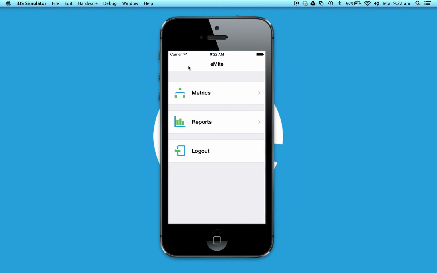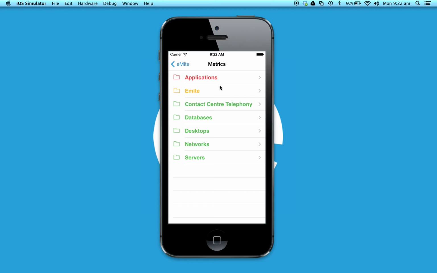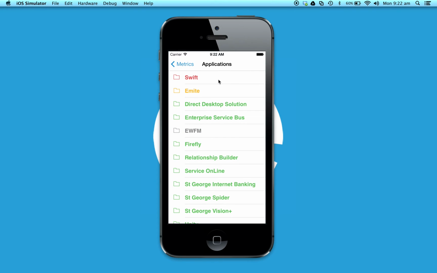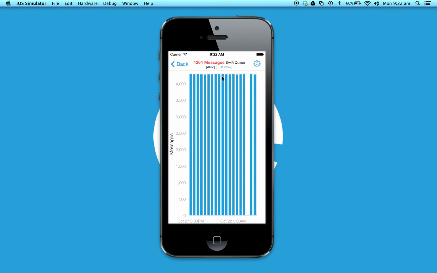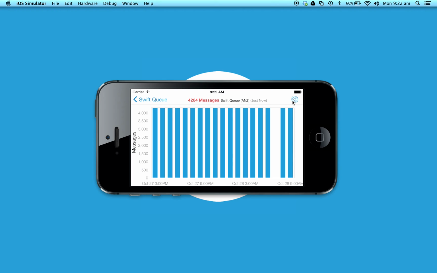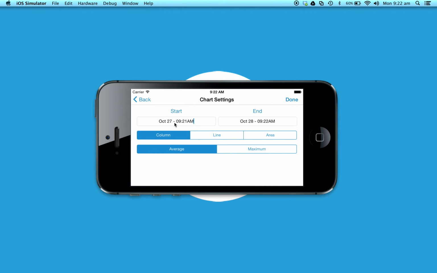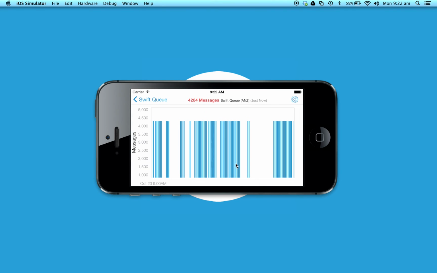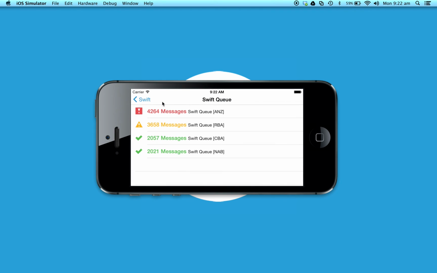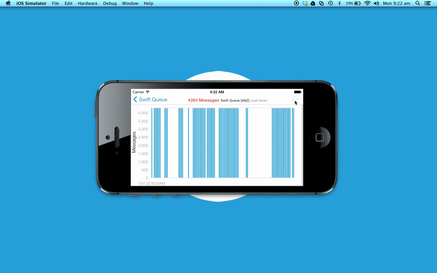Don't forget also that the full metrics hierarchy is also available on the iPad and the iPhone, so any metric you can drill through if you get an alert status and then view those charts to map that behaviour back to whenever you need to. You can fine-grain these reporting periods as well, so you can get greater visibility of the behaviour of these metrics over time.